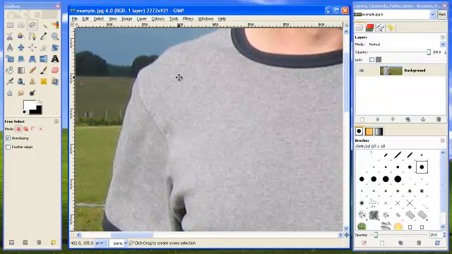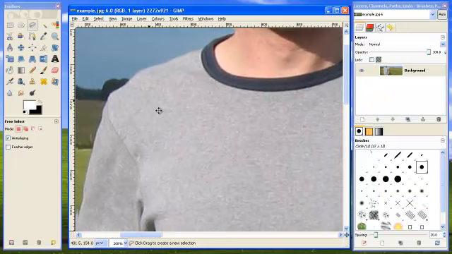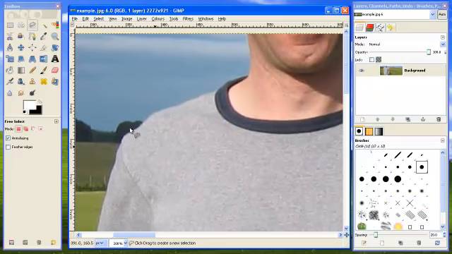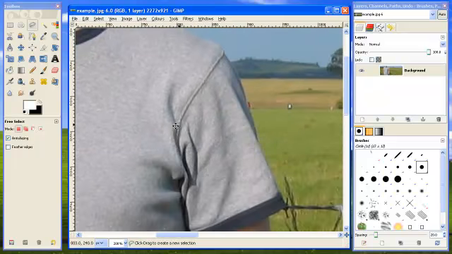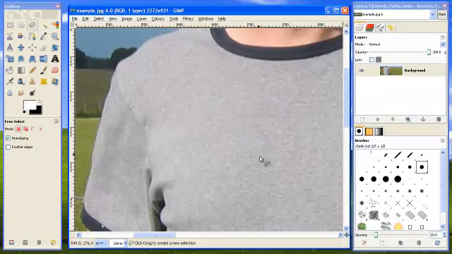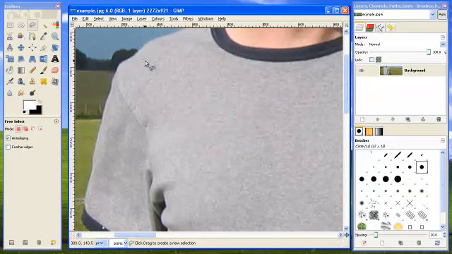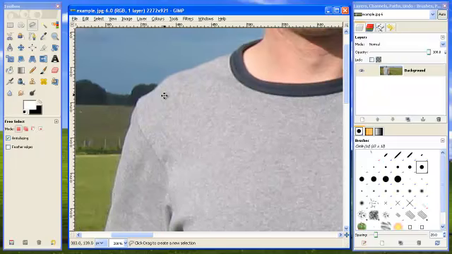Keep that held down, move your mouse, no need to press any buttons on the mouse, and that will move the image around, and so you can move really wherever you want to on that image just by pressing the space key down and then dragging the mouse.